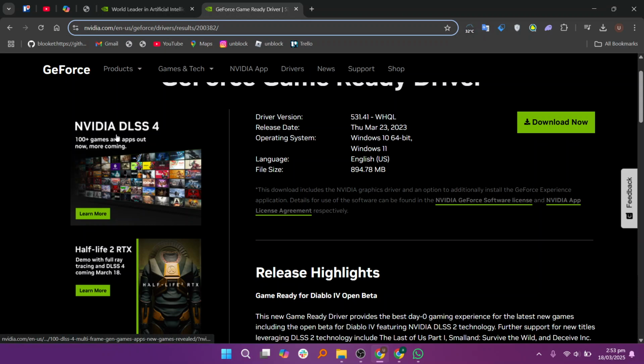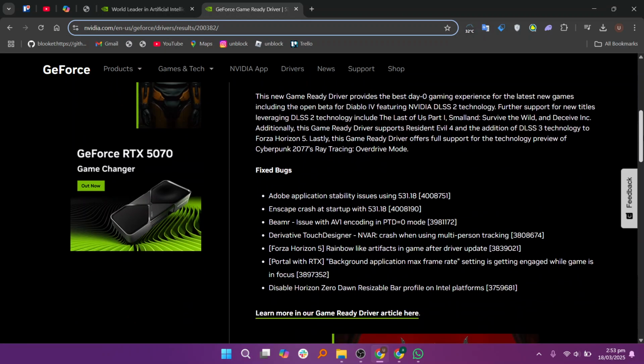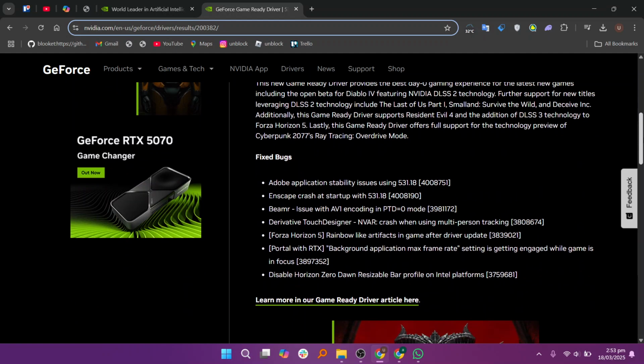Next, select Express Installation to automatically install the driver, or choose Custom Installation if you want more control over the installation process. Then, wait for the installation to complete. If prompted, restart your PC to apply the changes.